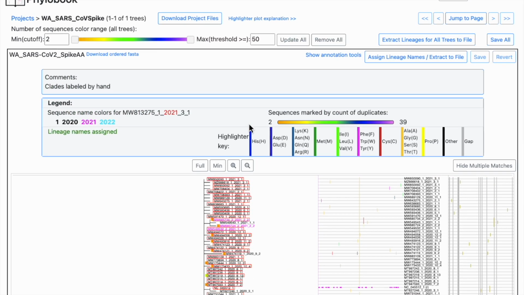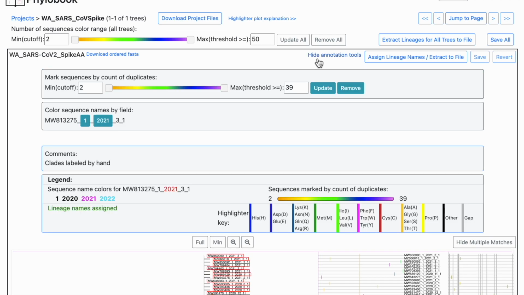And because I've named my sequences with fields that are separated by underscores, I can use a tool within PhyloBook to color the sequence names by some of those features. So now when I hit on the annotation tools to show them, one of the things that you'll see is this field is available to me, and this field is available to me to be used to color these sequences.